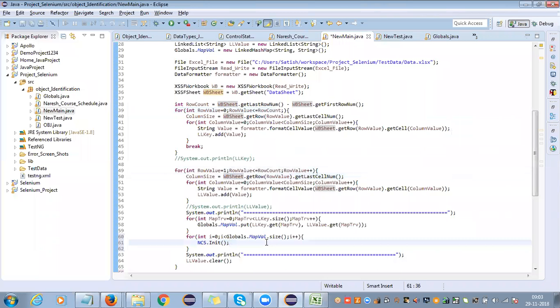So let's take the first row. The first time, this first for loop gets processed and LL key gets added. So it has 3 values now, the column names, is that right? Yes, correct. The second set of for loops runs, the LL value gets added, and it has 3 values now. So 3 values, which means we have row 1's value in LL value.